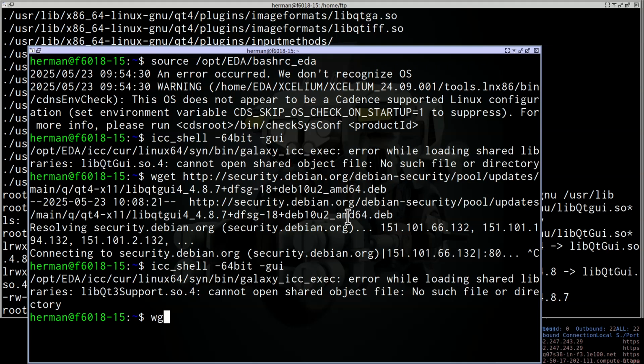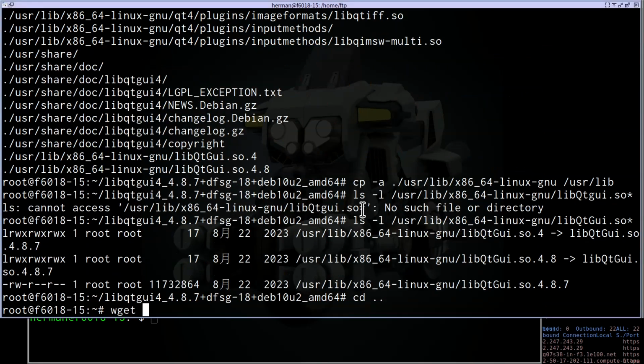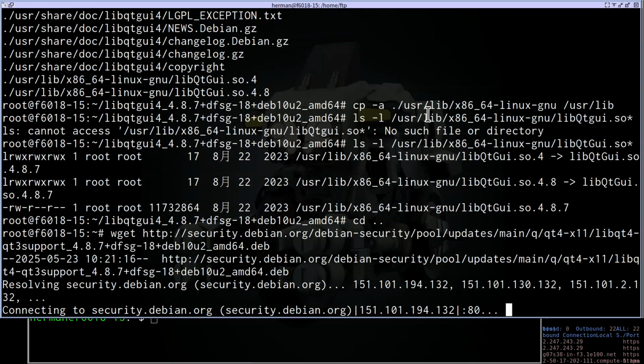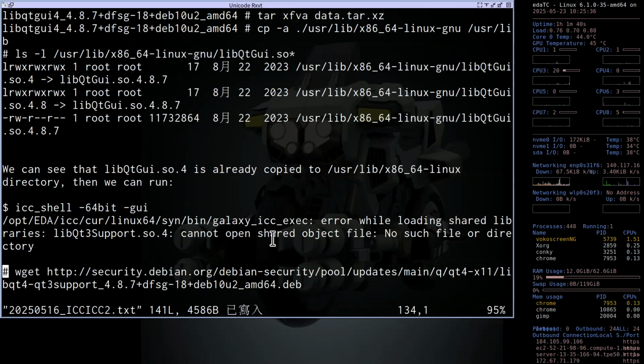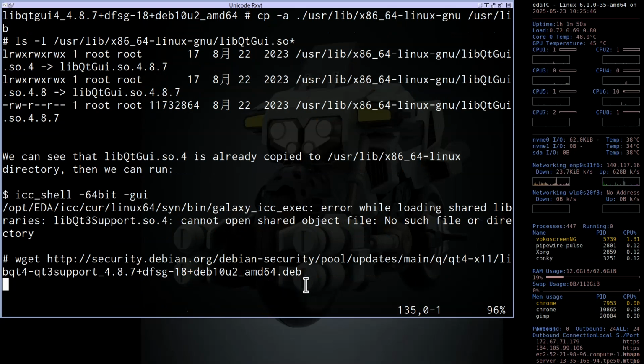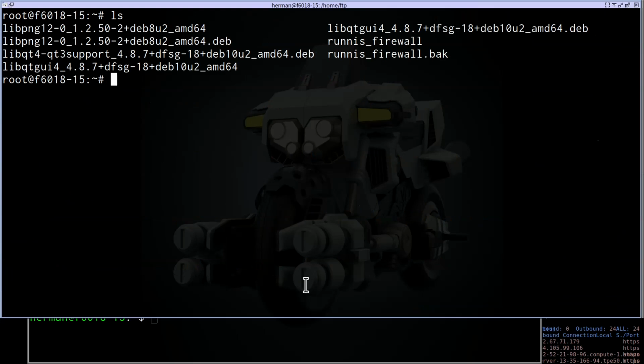We need to use root permission to download this file. Okay, again we find this file from the Debian packages website, and it shows that the download link is this place. Then we download this file and use unar to extract this file again.